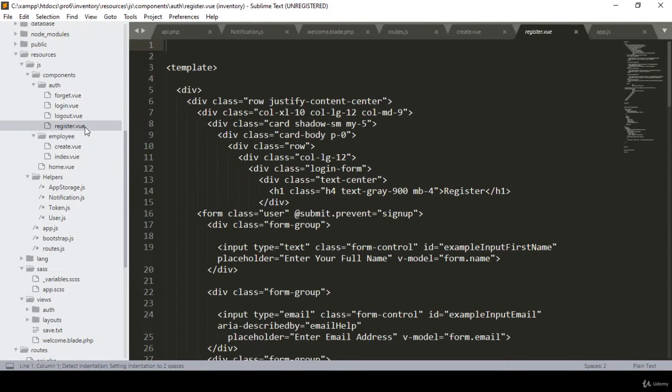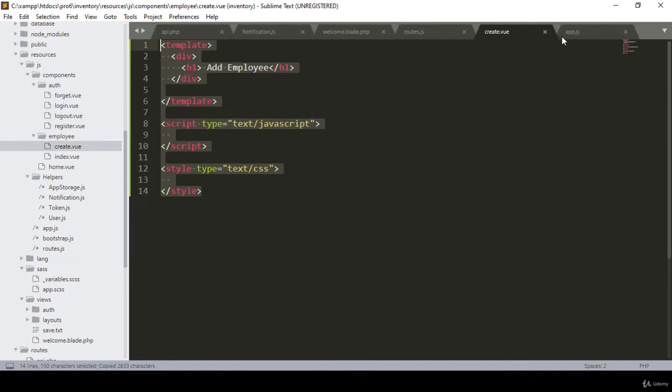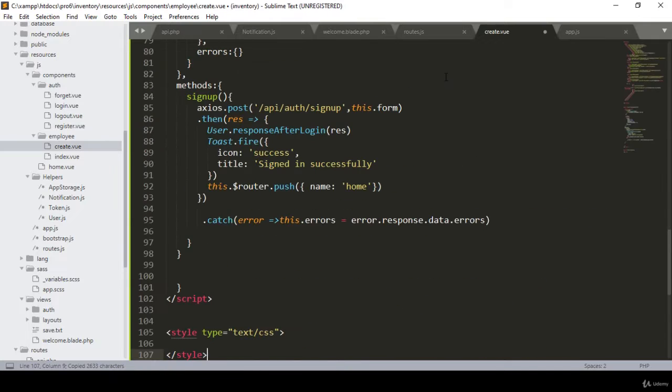So for doing this, first of all, I want to design this component. So right now I just copy everything from our register. I just simply copy it. So from our auth and the register view, I just simply copy everything from here into our create. Here I just simply paste it.